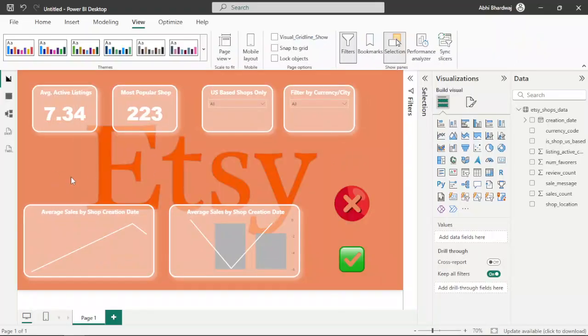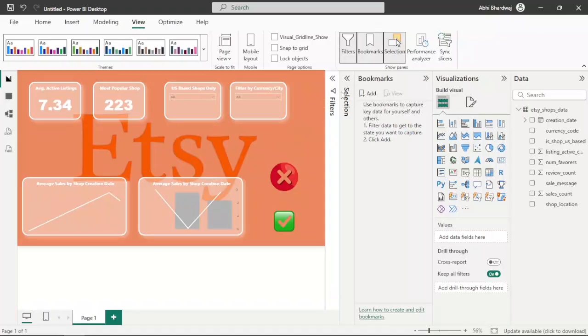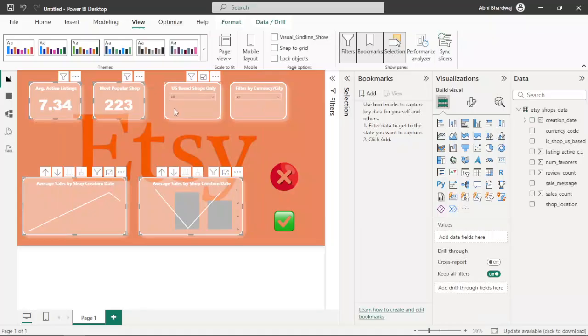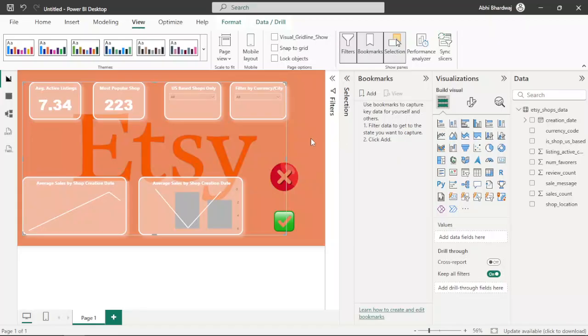So I have added the Etsy logo behind it. So let's add a hide and seek feature. So let's go to bookmarks. Selection is there. So let me group first all the cards, making it as one group. Show, update it.